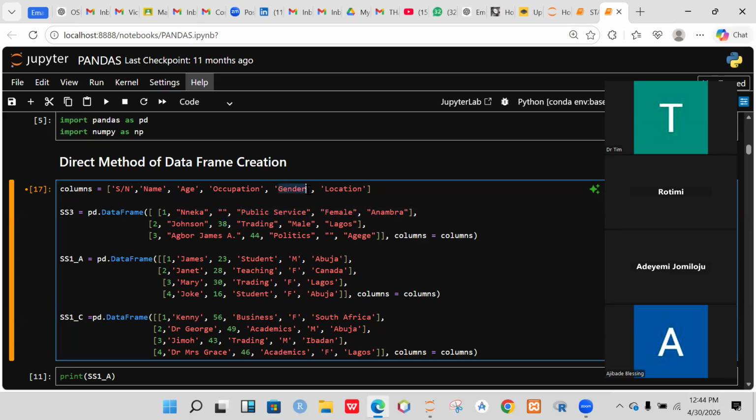Then what about gender? Gender is female. What about location? Location is Anambra. Then you put this bracket here like this. You now put a comma. You press enter. When you press enter, you now open the brackets, this type of bracket like this. Then after that, you now put number 2. That number 2 will come under serial number 2 for this place.